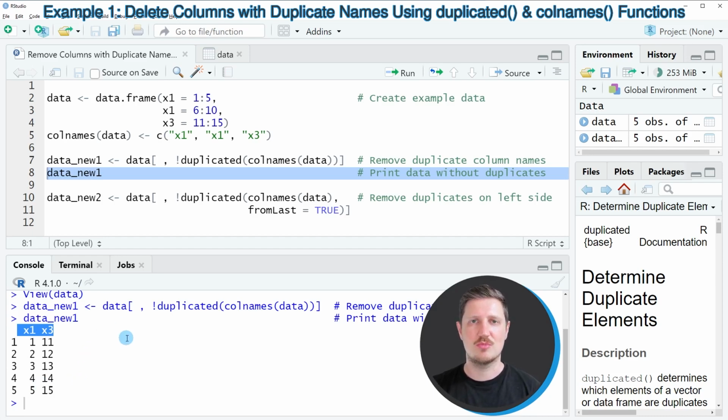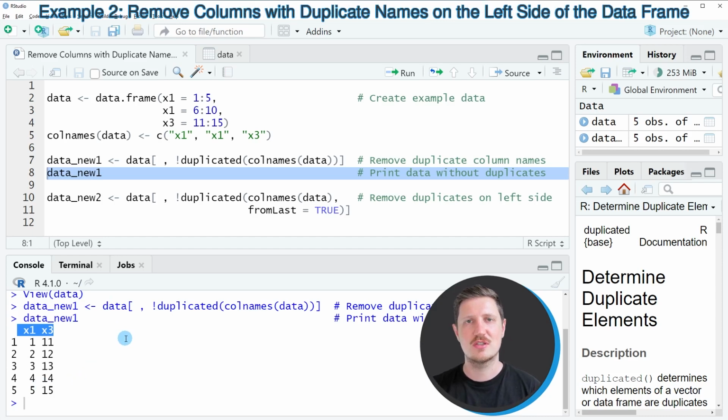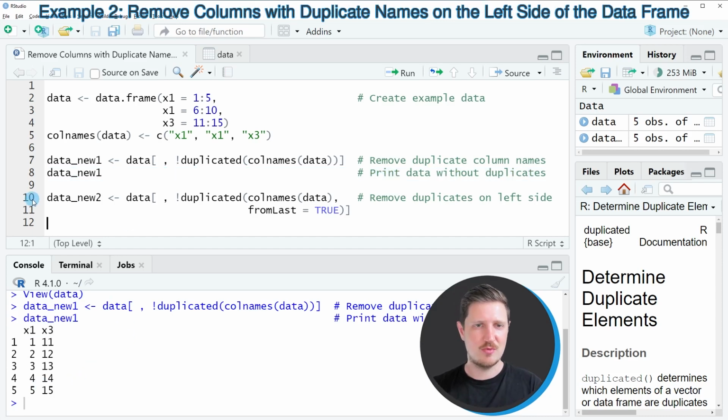However, it's also possible to keep the last occurrence of the column x1. And this is what I want to show you in the next example in lines 10 and 11 of the code. In these lines of code, I'm once again using the duplicated and the colnames functions. However, this time I'm also specifying the fromLast argument to be equal to true.